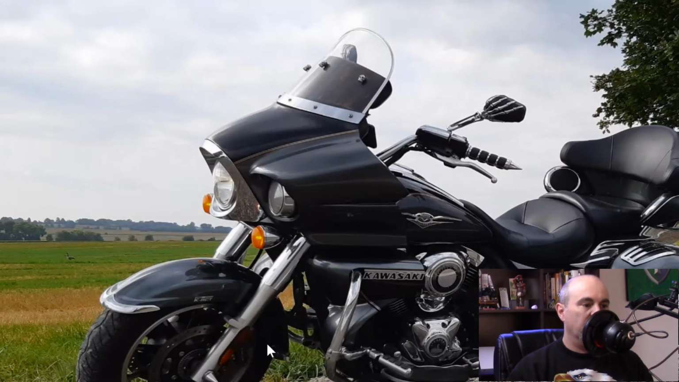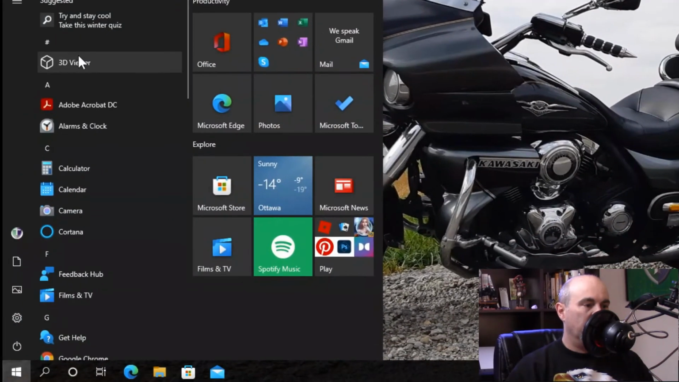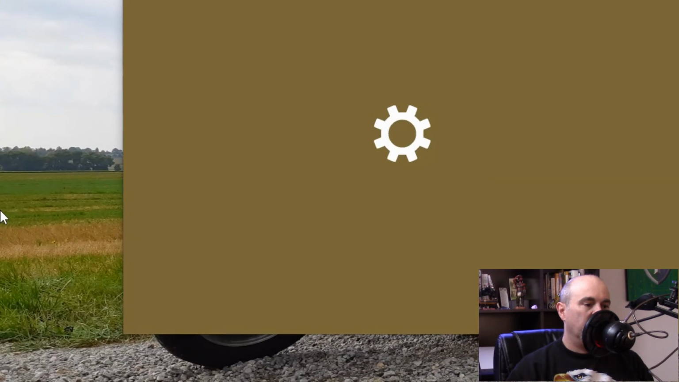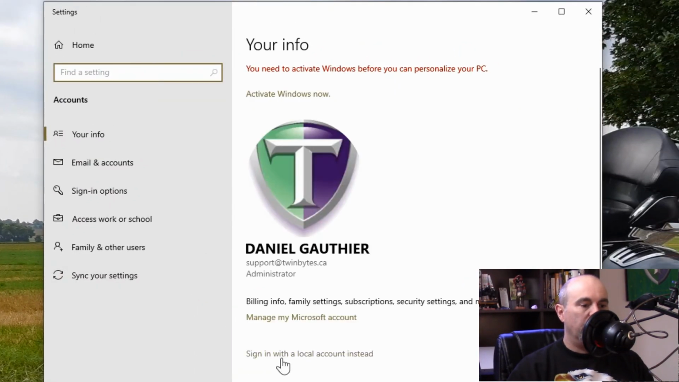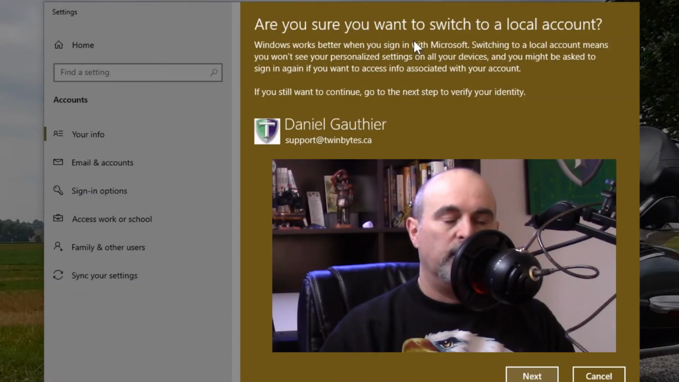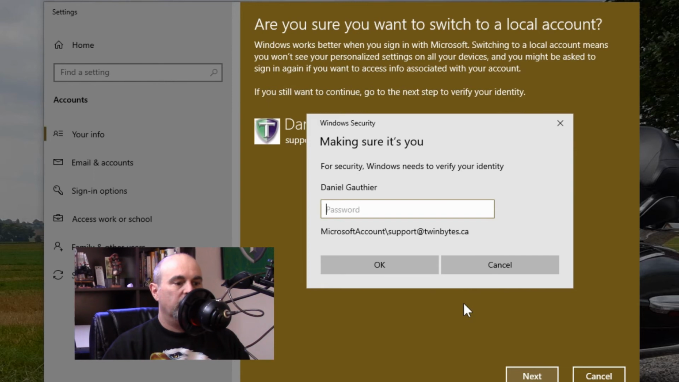So if we start from the beginning, we'll click on the start button, and then the little picture has got your picture of your account and change account settings and sign in with a local account instead. So of course they really want to keep you on the Microsoft account because there's more control over that. So they want to make sure, are you sure that you want to do that? Yes. Next. So we need to put in our current Microsoft password.